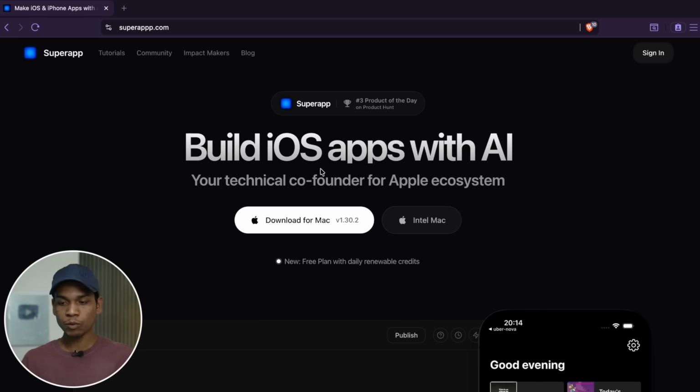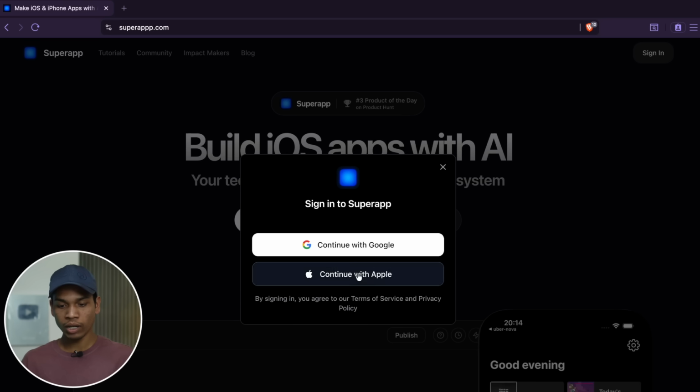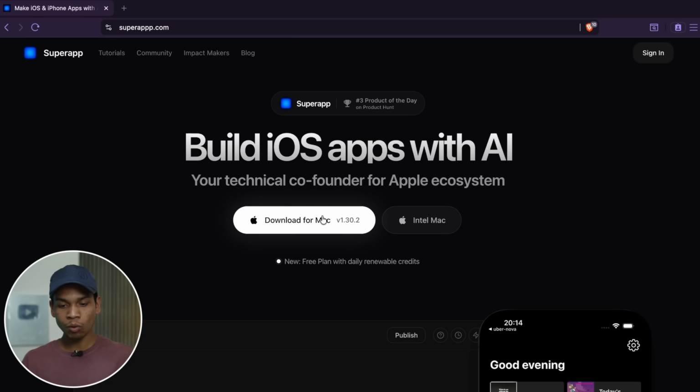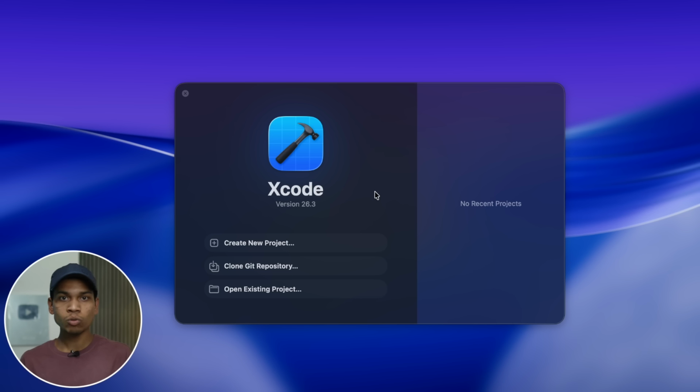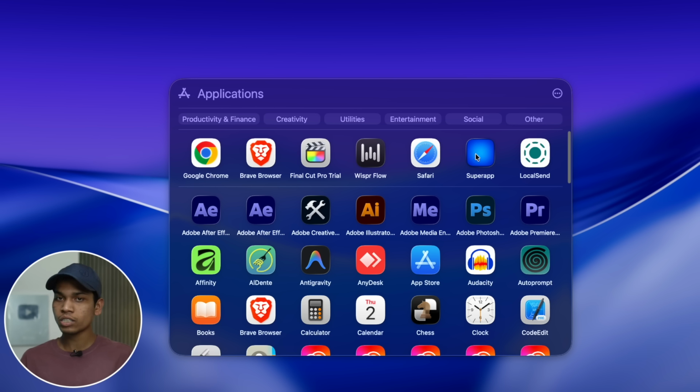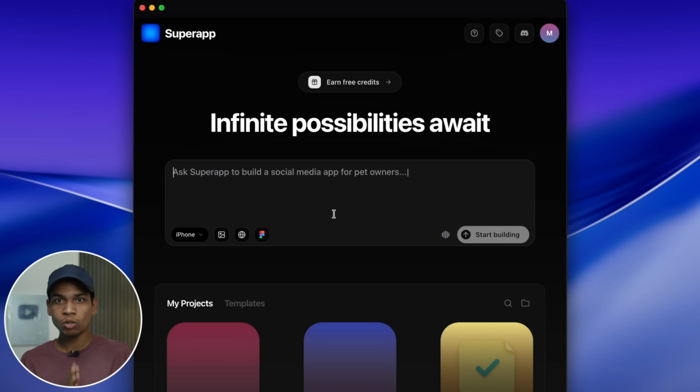First of all, you have to sign in through your Google account or your Apple ID, and then you can download it for your Mac and install it. Along with that, you also have to install Xcode if that is not installed on your Mac, and then you can just open it and vibe code your app.